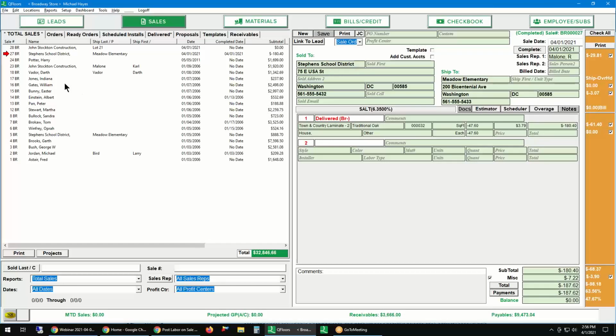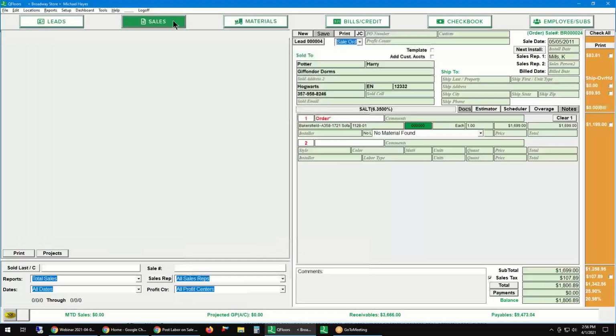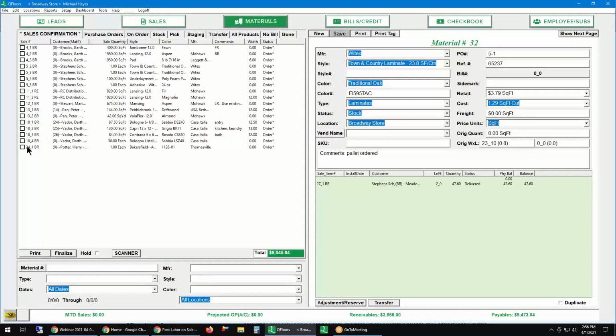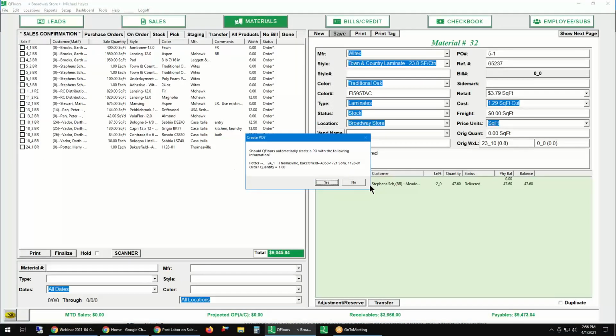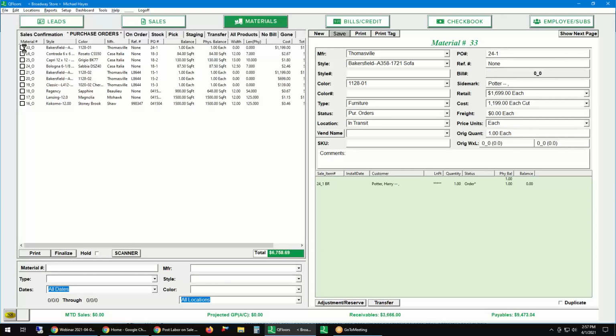So we've got a sale over here. Let's find a sale we can work with. There we go. So the customer has ordered this. Looks like we haven't created the materials yet, so let's go do that. That was sale number 24. So we create the materials. And we order it.